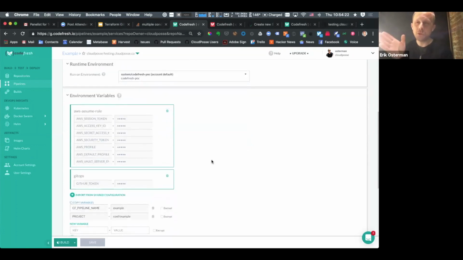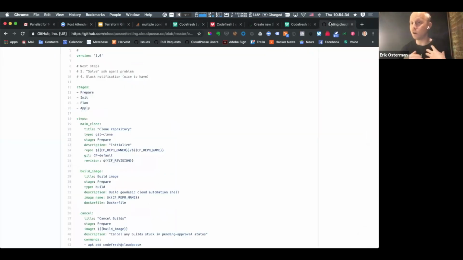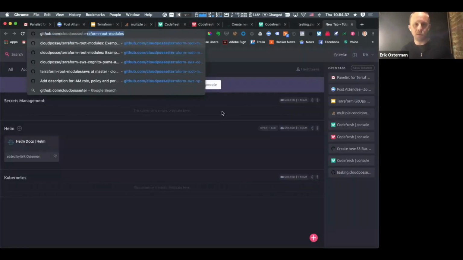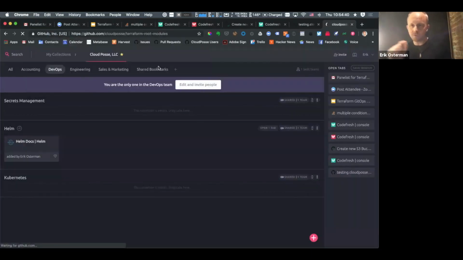Now, if you're talking about how you move changes from dev to staging to production, there's no one way to do it. There's no right way to do it. I can only talk about our way of doing it. And the way we do it is under Cloud Posse Terraform root modules. This is our service catalog.